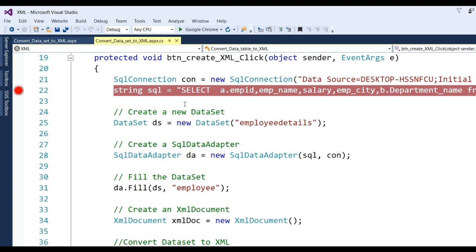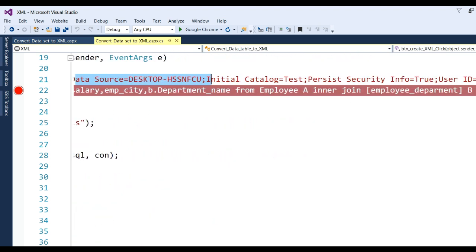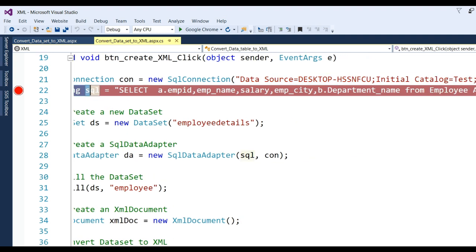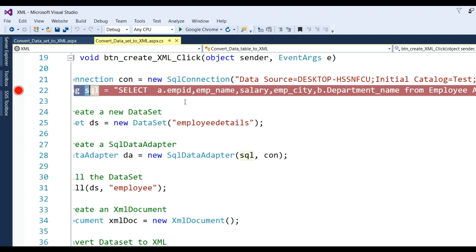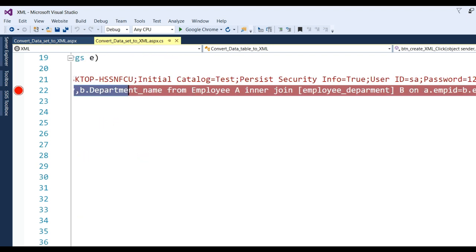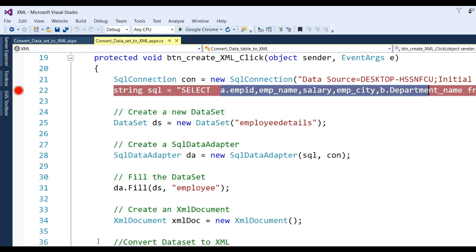First, I have made the SQL connection. You can put in your own SQL connection, like database name, user ID and password for your system. After that, I have written the SQL string, which fetches the data from the database through an inner join of employee and employee department based on the employee ID. You can put your own query here.